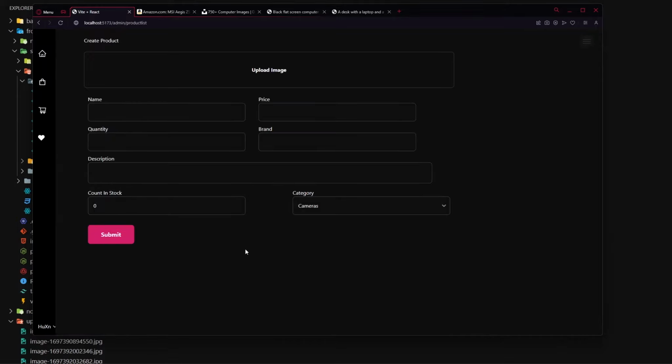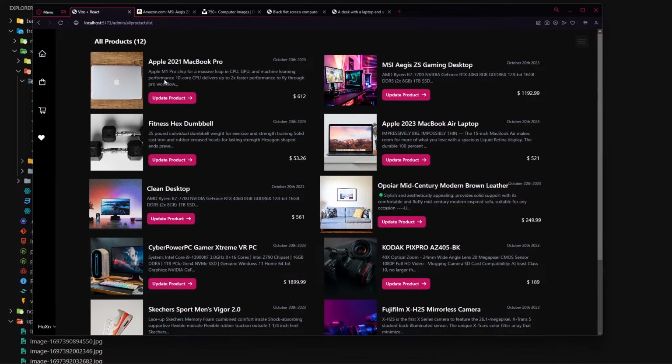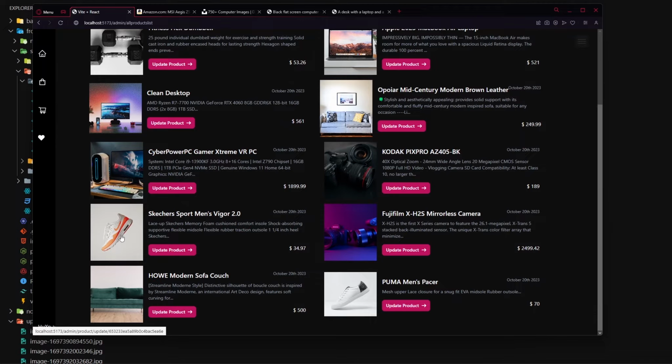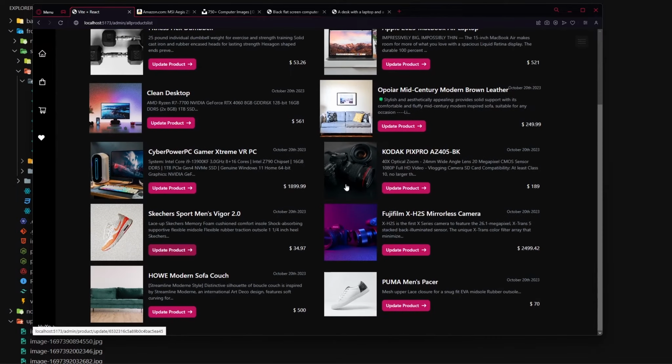What I did is that I added a few items. I'm going to click on that and click on all products right here, and here you can see I've added these few products, like Apple and this computer, and gym equipment, and also the shoes, the sofa, cameras, sofa once again. And I just added these few items right here.